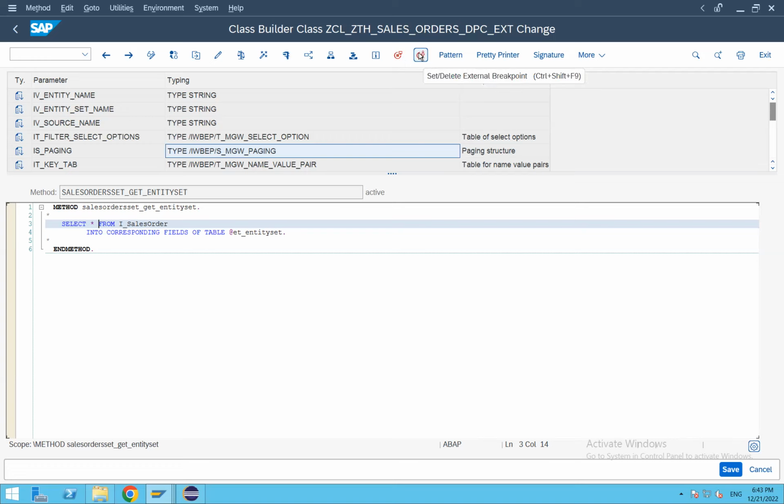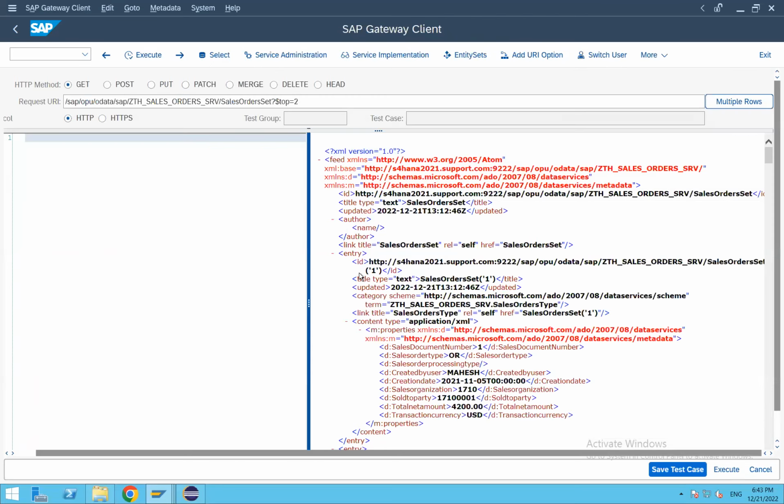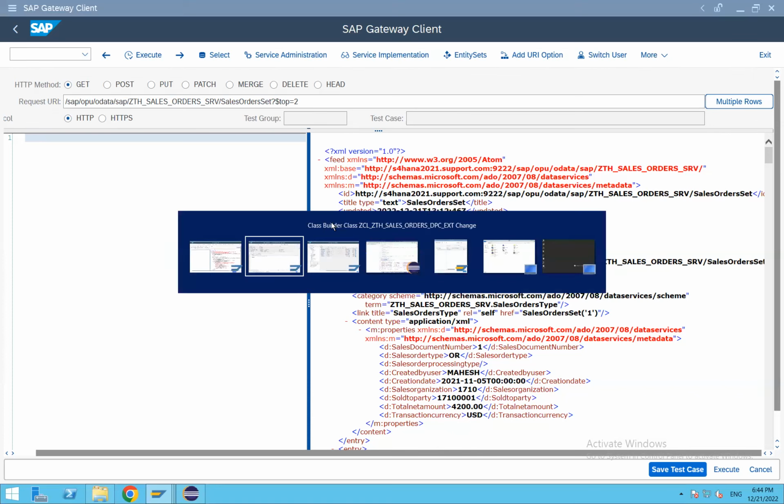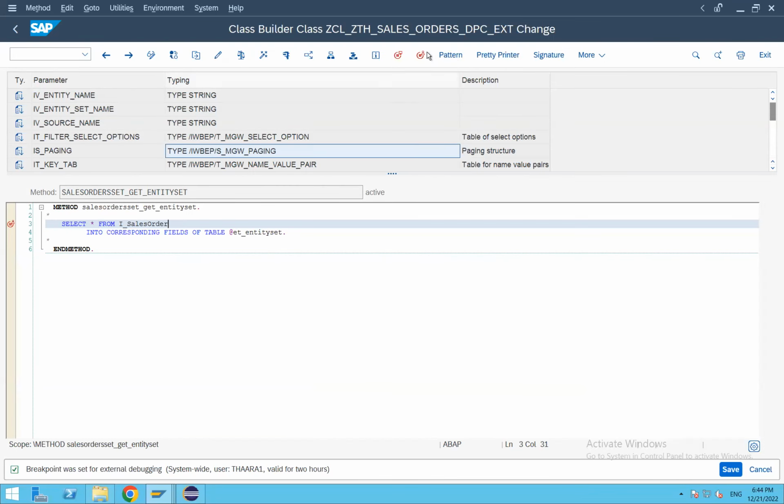Always remember that whenever we are dealing with OData services, we do need to insert external breakpoints. The session breakpoints are not going to work because the request is coming from the gateway server. As we are working on the embedded gateway environment, the embedded deployment of gateway, it is still considered a different layer on the same box. We must put the external breakpoint.